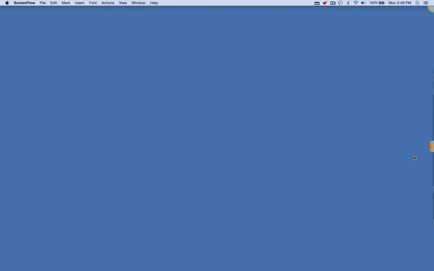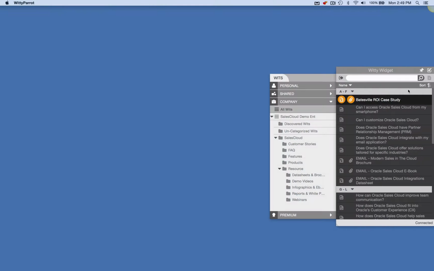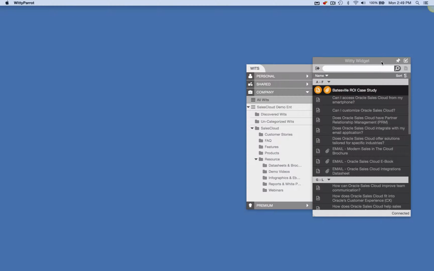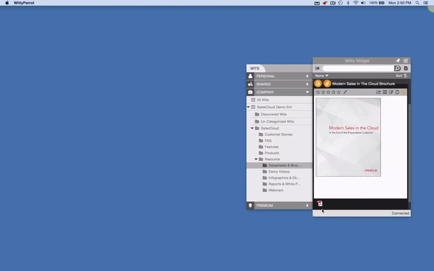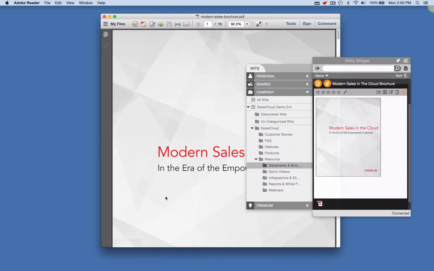If you're in enterprise sales, there's no quicker way to access product and solution content than through Witty Parrot. Just click on this little tab on your desktop and you get the Witty widget. It's cloud connected and it gives you immediate access to all kinds of product and solution content. For example, let's say you're looking for a data sheet. You just click on the one that you want, double click, and you've got the resource.